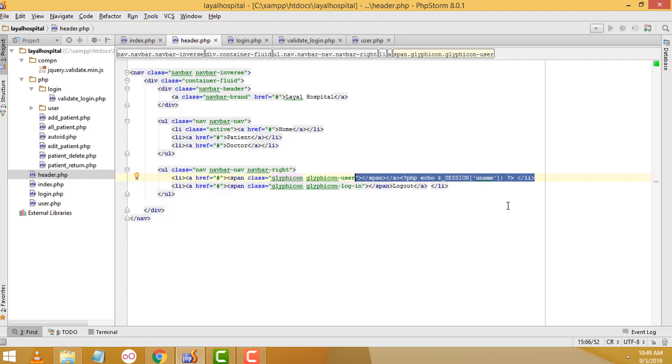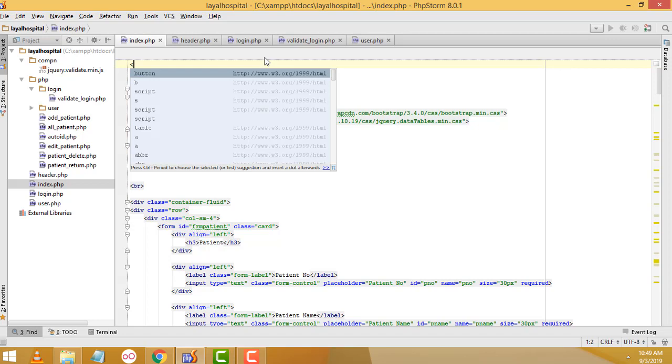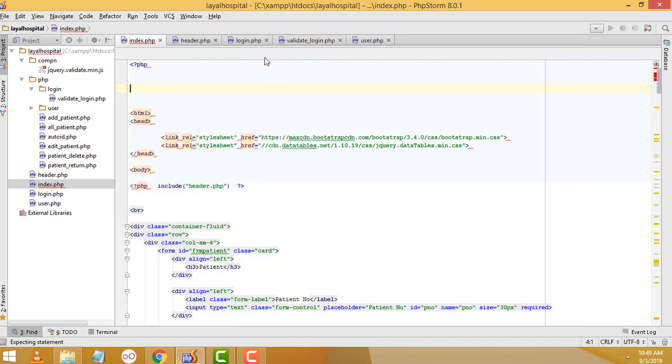After that, let's check whether it's working fine or not. Before that, we have to go to index.php and write session start. Write it like this, session start. We have to write it, otherwise it won't work. So start the session in PHP, call the method session start.